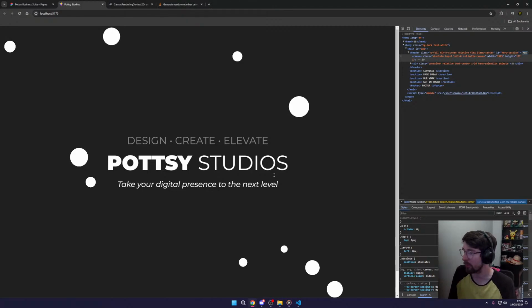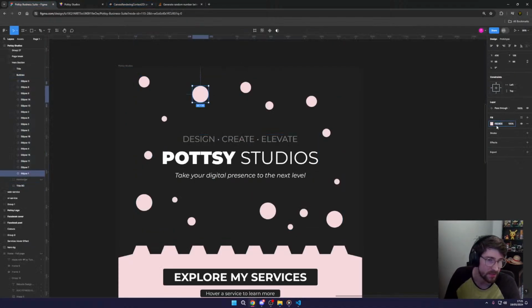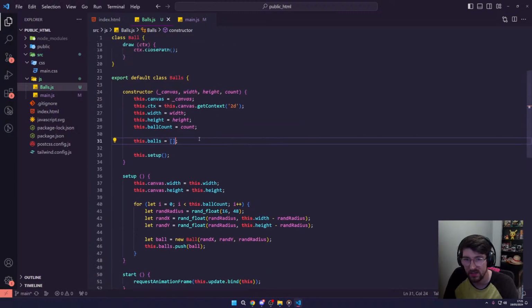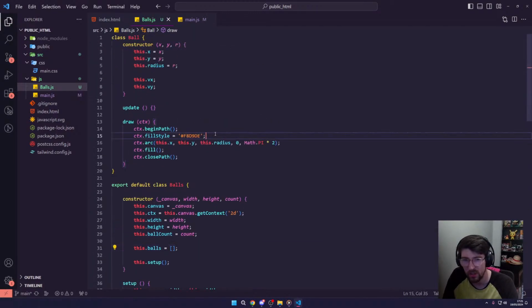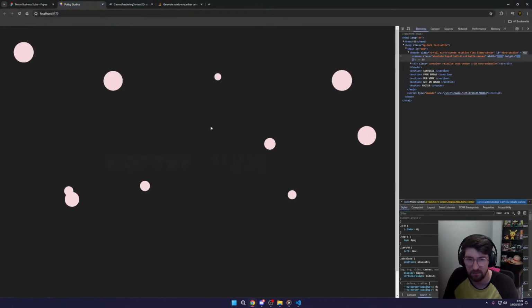But for now, we'll calculate collisions later. I just want to get the balls moving on screen. Also, let's give them their true color. So we actually want to use this brand color here. And I'm going to go into balls, and we're going to hard code it for now, but in the future I might allow it so you can have random colored balls.